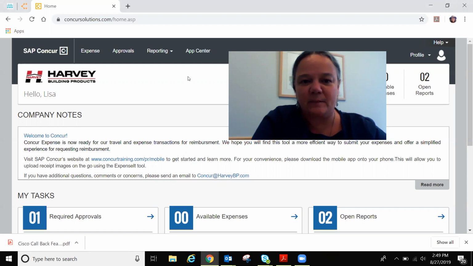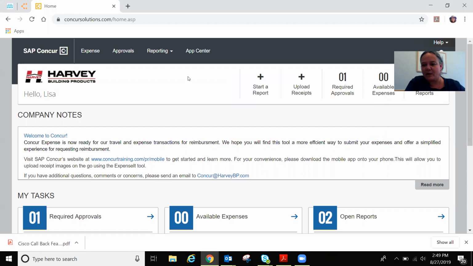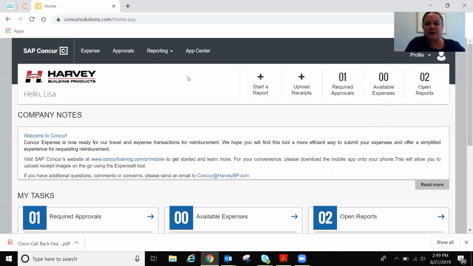So I'm on Concur. Actually, let me shrink my face up here and move that over. So I've logged into Concur, and obviously this is a step. Submitting the actual expense is going to happen once you've been set up in Concur and you have your credentials and you're able to log in. So in this case, I've been able to successfully log into Concur, and the first thing I'm going to do is click on Start a Report.